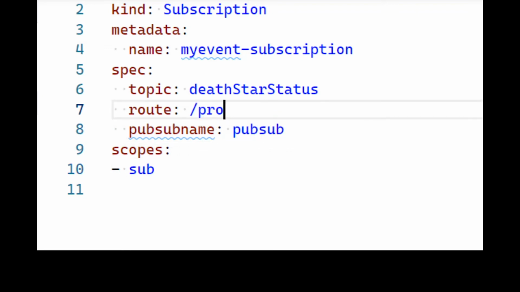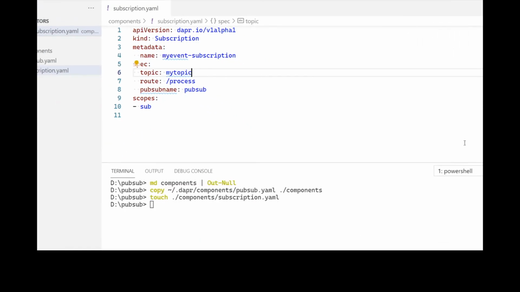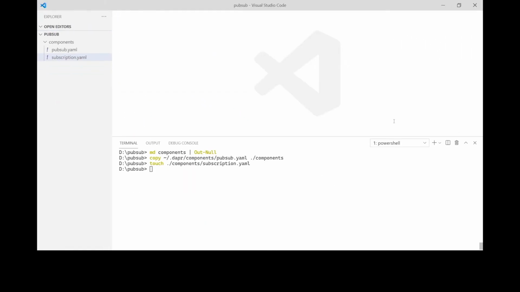Next, I will set the route to where Dapr should send the events. In my web service, I will define a post method at this route. Finally, I update the topic to my topic. This will be where my events will be sent to and read from. With my component defined, I can create the apps to publish and subscribe to the events.